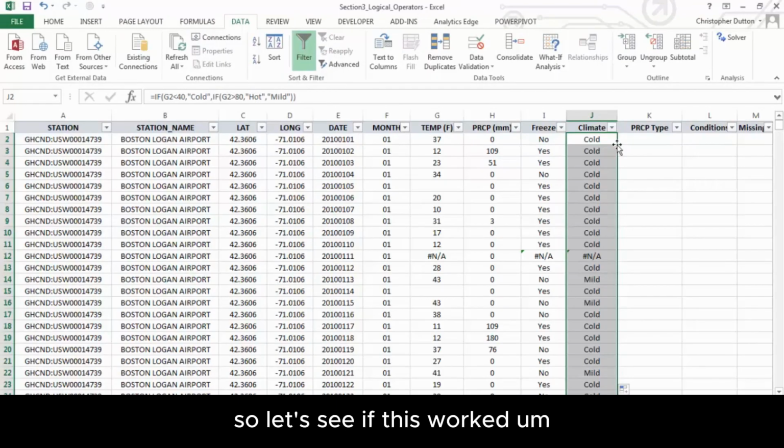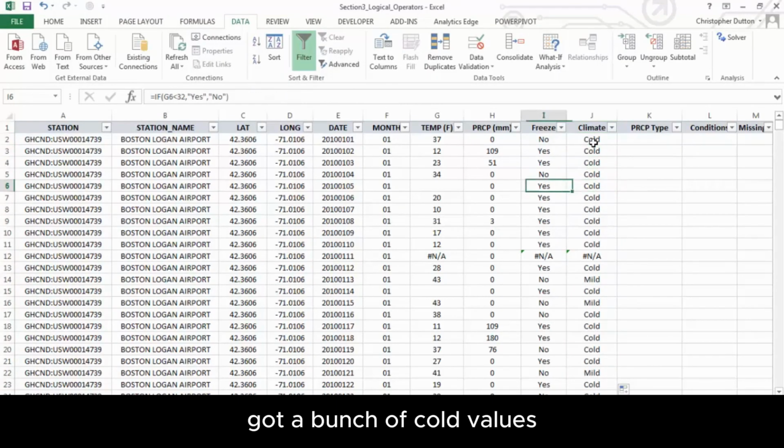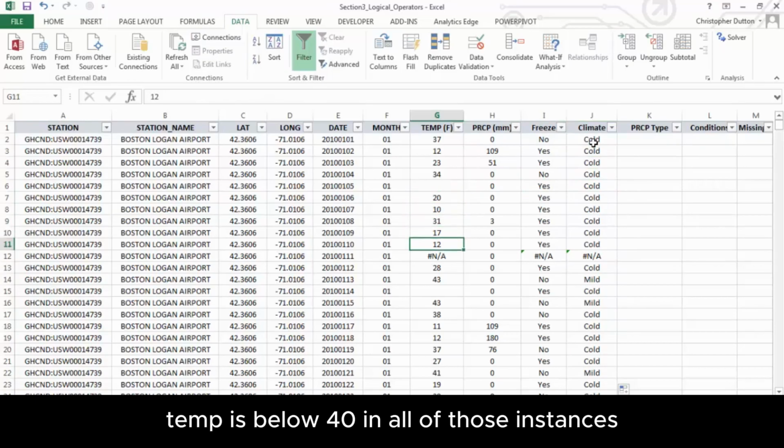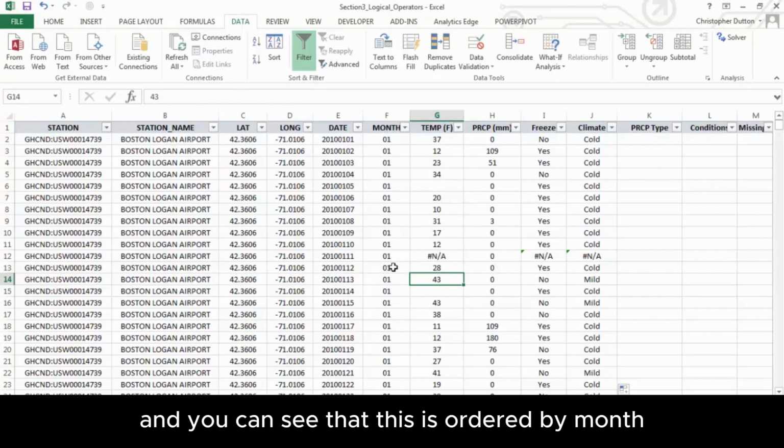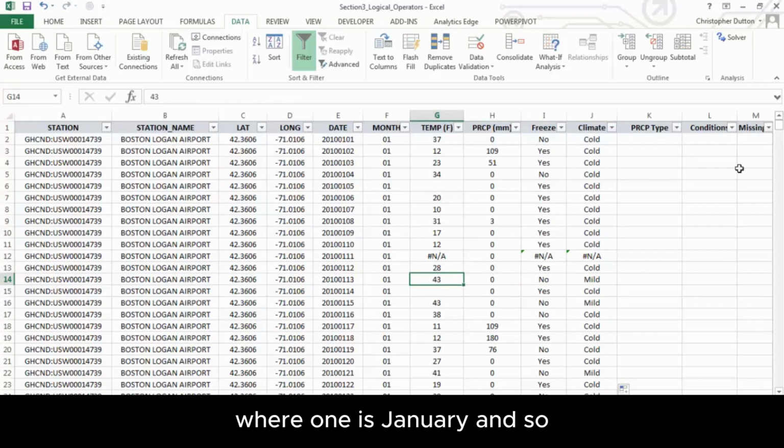So let's see if this worked. Got a bunch of cold values. Temp is below 40 in all of those instances. Here's a mild value, 43, that's correct. You can see that this is ordered by month, where 1 is January.